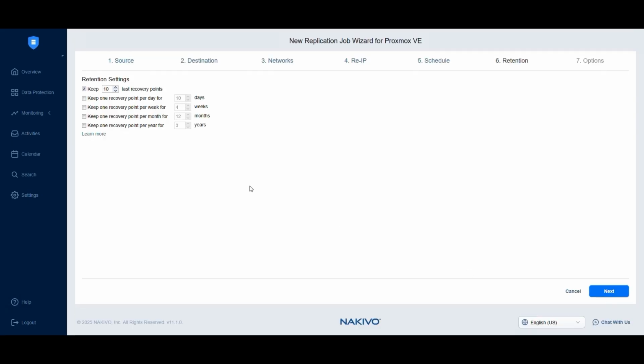At the Retention step, you can specify the number of recovery points to be retained using the grandfather-father-son backup rotation scheme. Up to 30 recovery points in total can be created for a replica VM. You can keep one recovery point per day, week, month, or year.